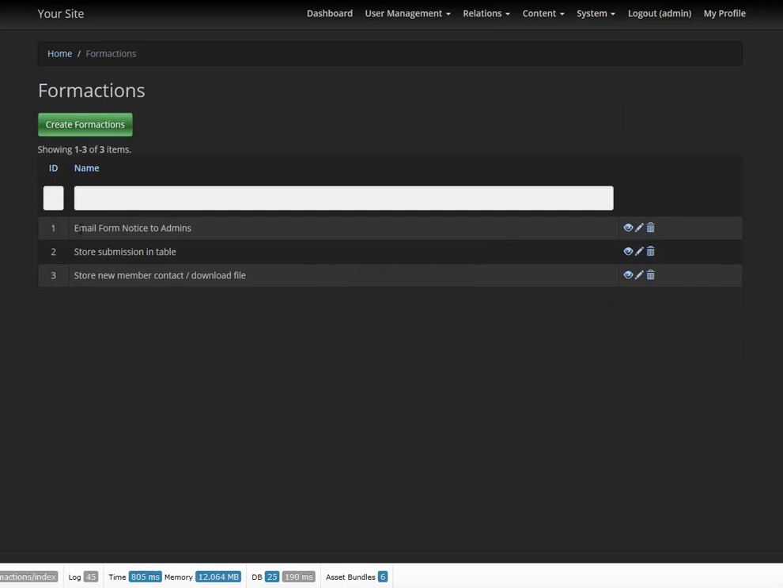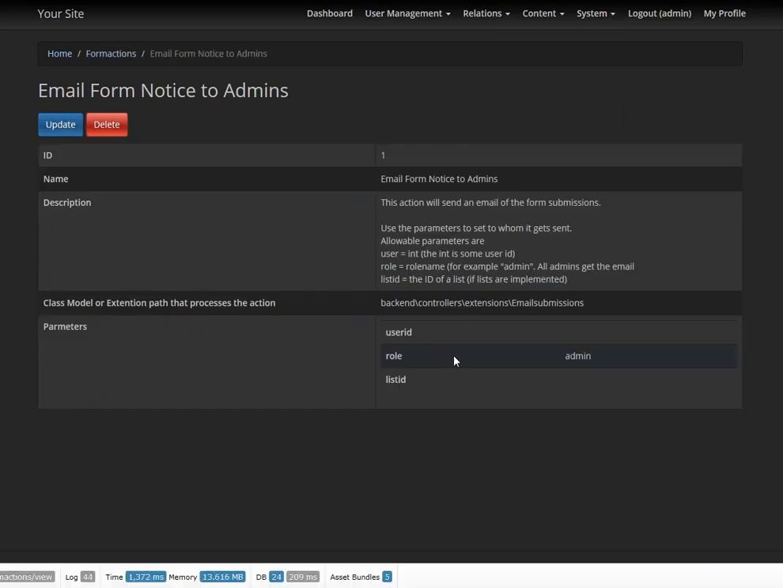This one, for instance, just sends an email notice to admins, right? And this action can send to either a user ID, a role, or if you have lists enabled, to every member of a list or every member of a certain role. You can send an email of the submission of the form. And it's done in real time when the form is submitted.